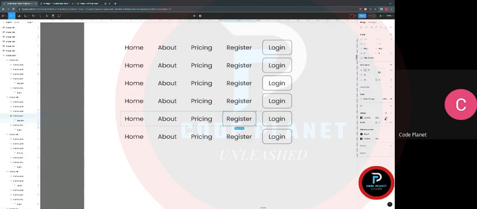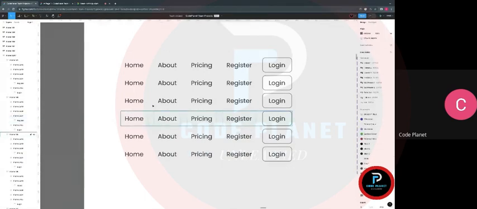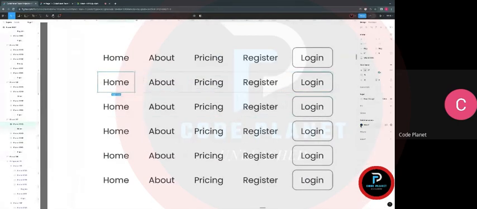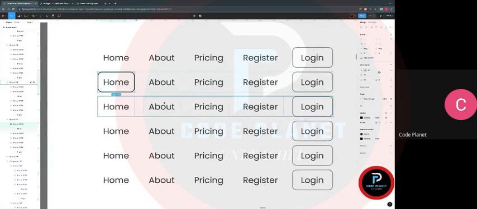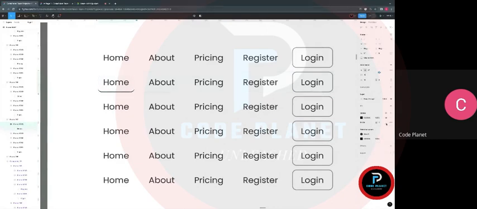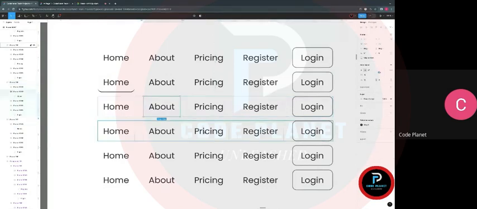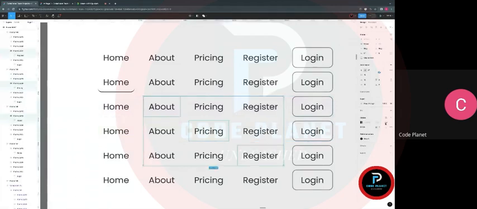Take out the stroke. So now we're going to add stroke to each of these ones, because when somebody's mouse hovers on the home, there should be a stroke under. But we're not going to use this stroke. We're going to use this side, this one that says strokes per side. So we now select about, select pricing, and select register. Then come to stroke, and then we open the eyes. Sorry, not this one. We go to this and we say bottom.